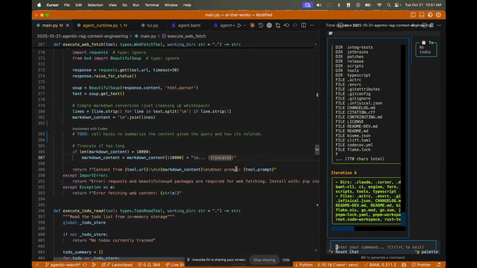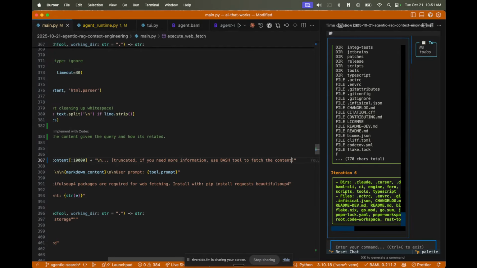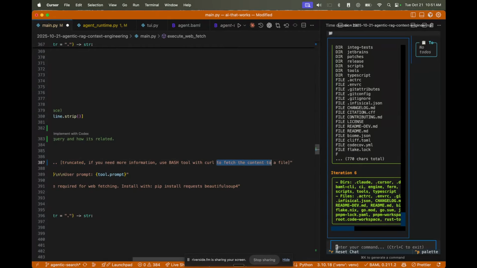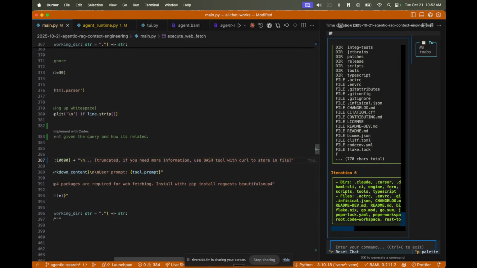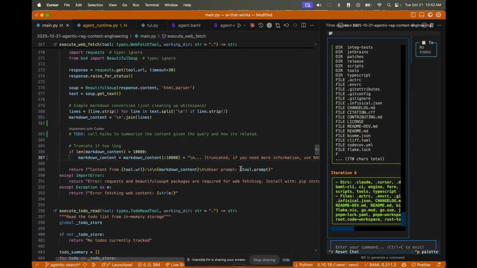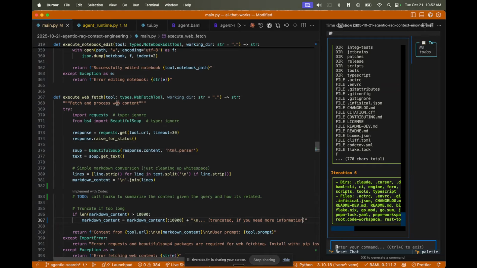The other thing I could do is say, truncated, if you need more information, use bash to fetch the content. Just tell it to use curl to a file or something to store it. But then you don't get the HTML stripping. Or I could write a Python command or something. Yeah, or you could give it a code execution tool that runs the Python for you, fetches the thing and does it. Yeah, cool.